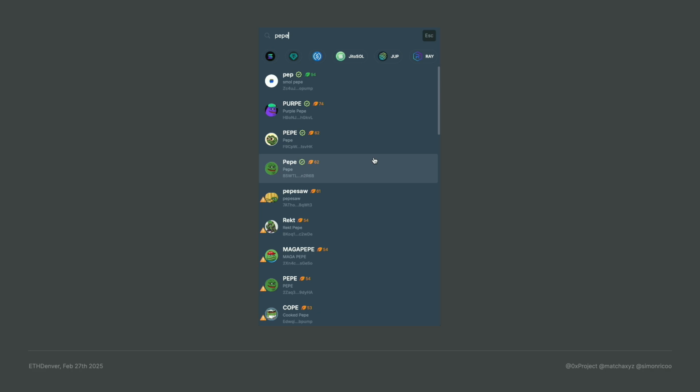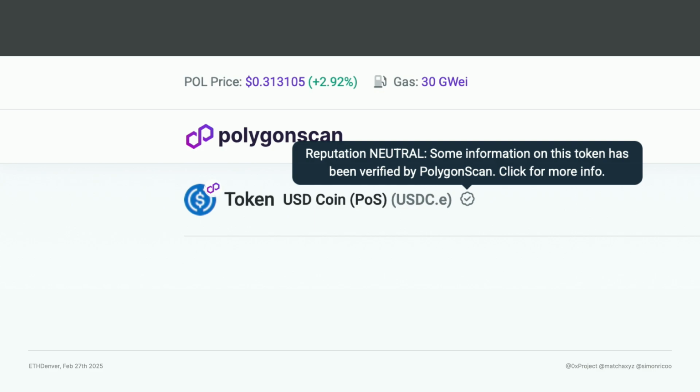Like in this example, when I'm searching for a Pepe token, there are two Pepe tokens that look really similar. They have a similar name, similar ticker, and similar photo. And there are other examples, like on Polygonscan, where there is a verified badge and it says reputation neutral. Some information on this token has been verified by Polygonscan. Click for more info. Some information? What do you mean some information? You're putting a verified badge there. You should verify all of it. If it's not possible, don't put a verified badge there.